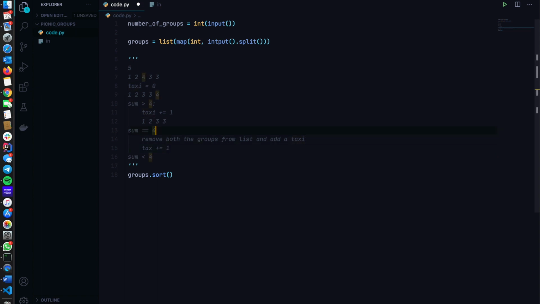And so suppose we have 3 plus 1 equal to 4 now. So we are left with 3. We already consumed 2. So the sum in this case, 3 plus 2, is greater than 4. So what we do is we remove the bigger one.